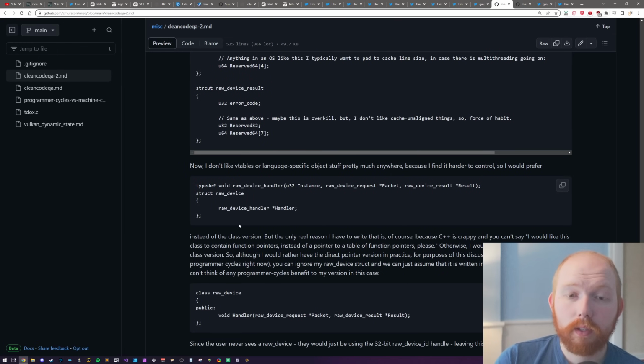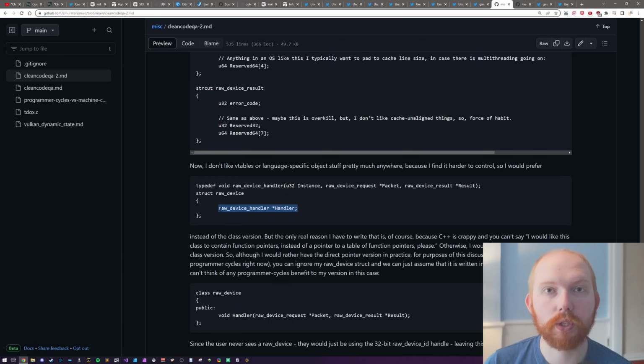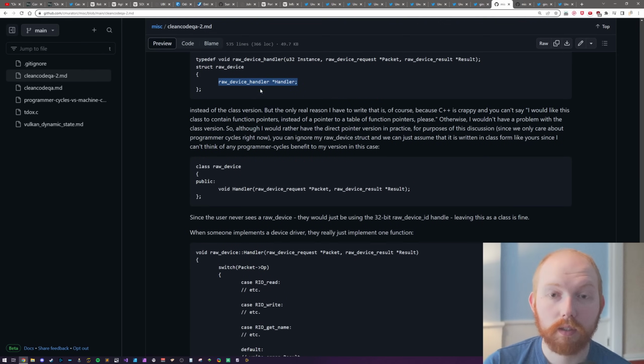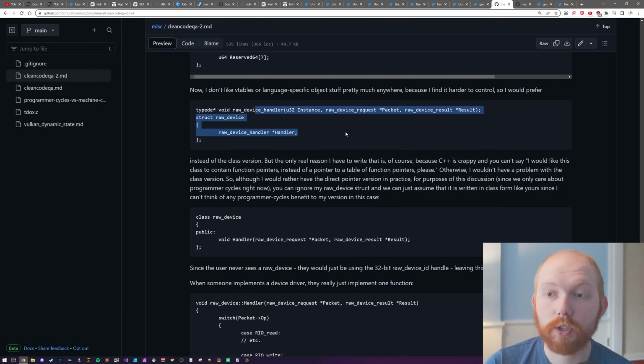But yeah, it's kind of like, look, I don't like vtables as blanket-specific objects pretty much everywhere because I find them harder to control. So I prefer this. So he says, look, I have not a vtable, but just inline things itself. It's not a table, it's just inline functions. So instead of a class, you've now just got inline methods. And this is just general handling of a function thing, which is interesting.